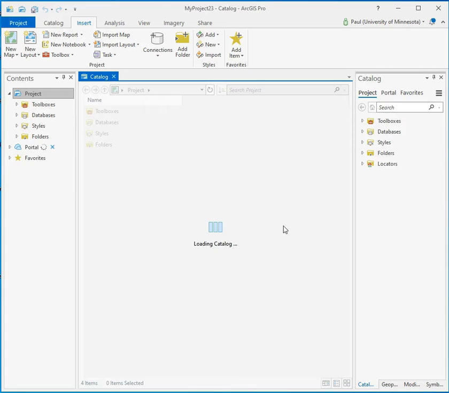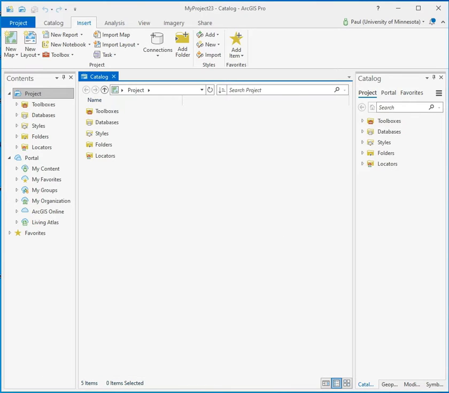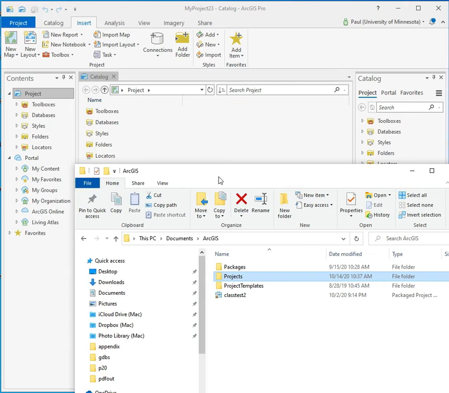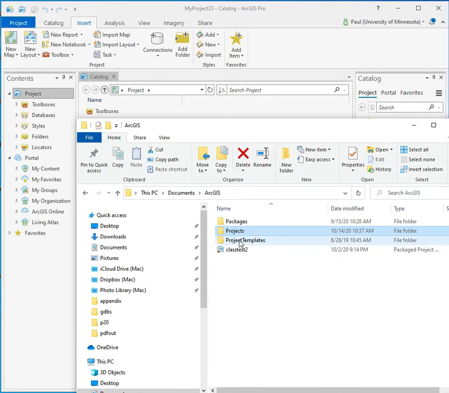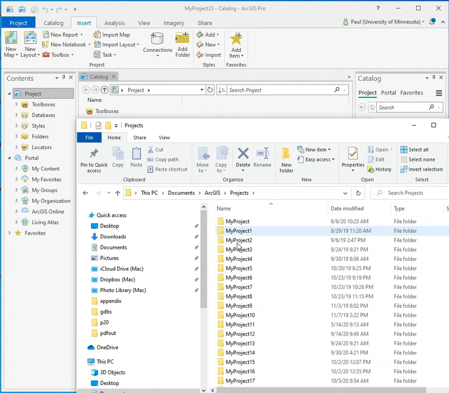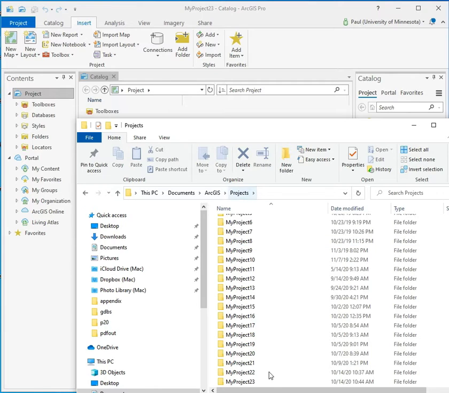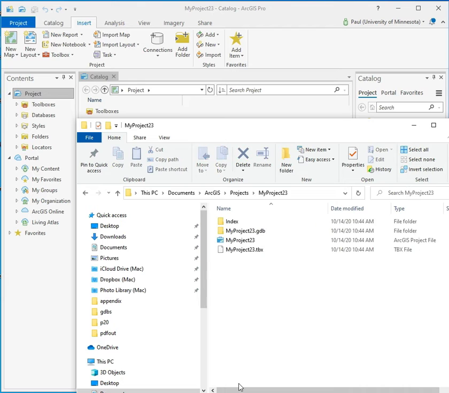And if we look inside our file structure here, if I look at this ArcGIS Documents projects, you can see that it gets listed and created here. It creates a new directory for every project. And inside that directory, it has your geodatabase, which I've been having you turn in, as well as the toolboxes that you create and the project file itself and an index.